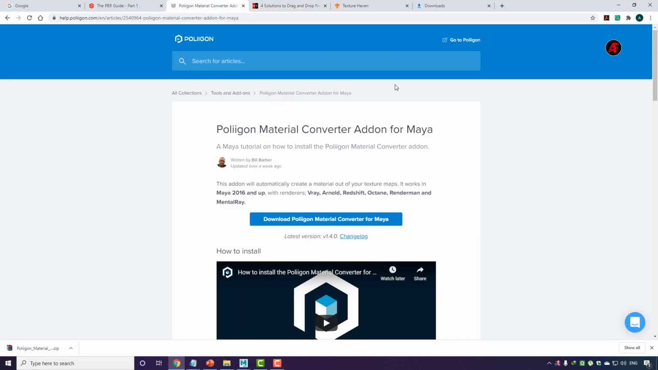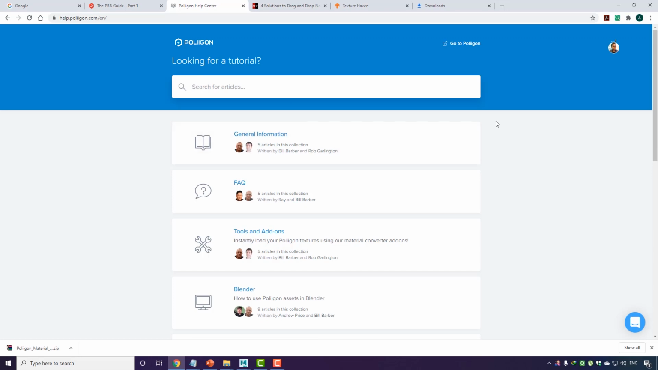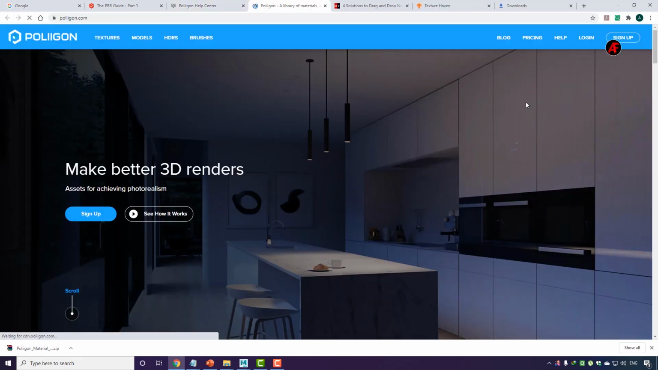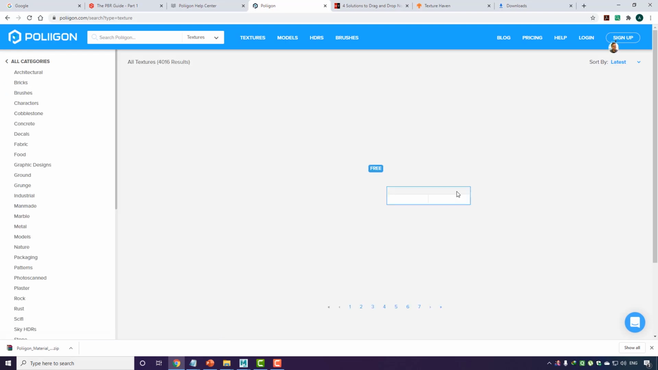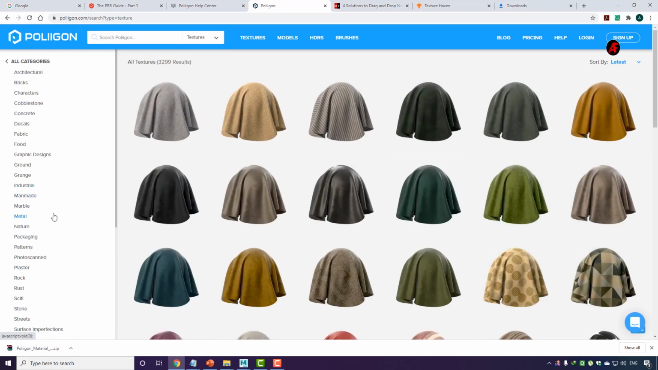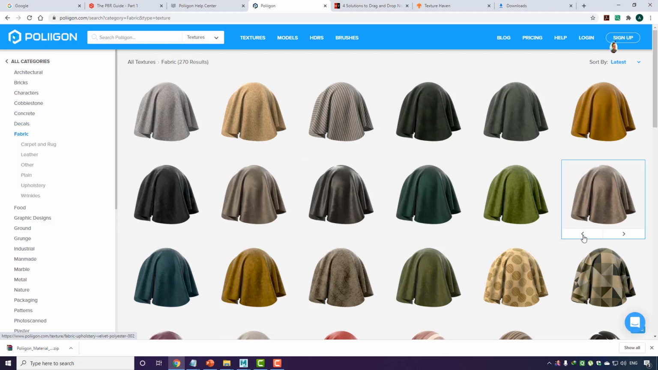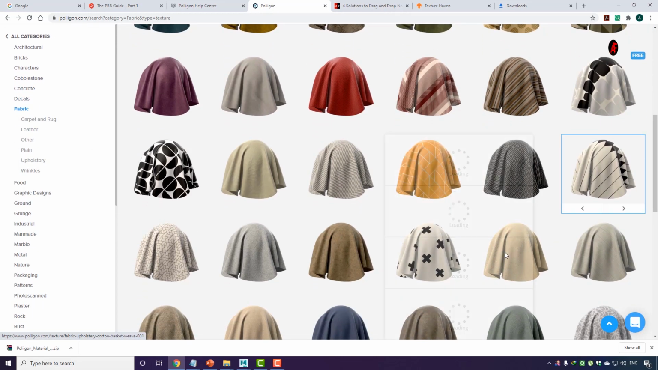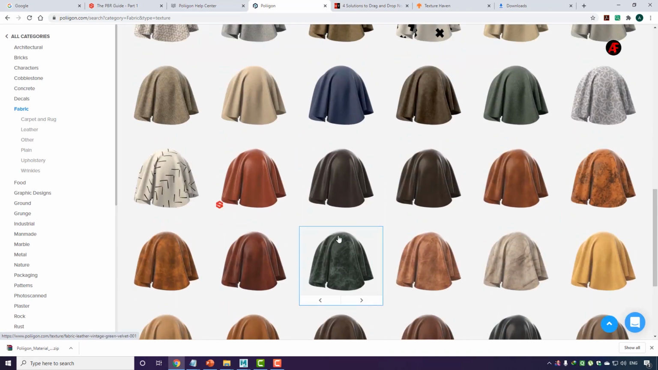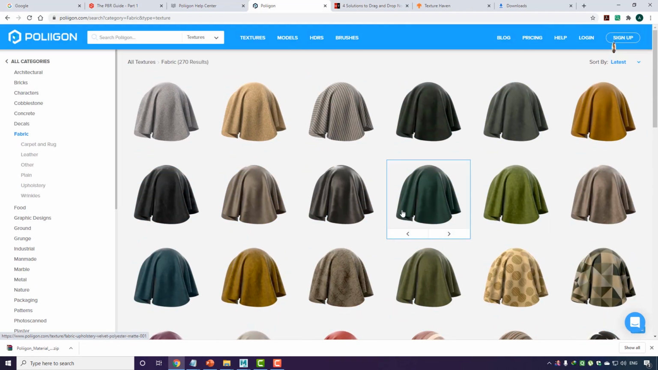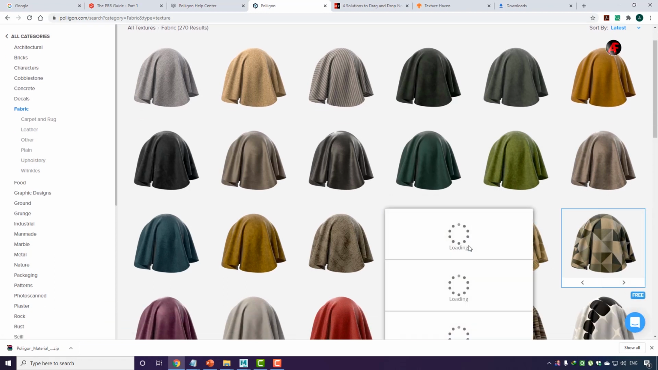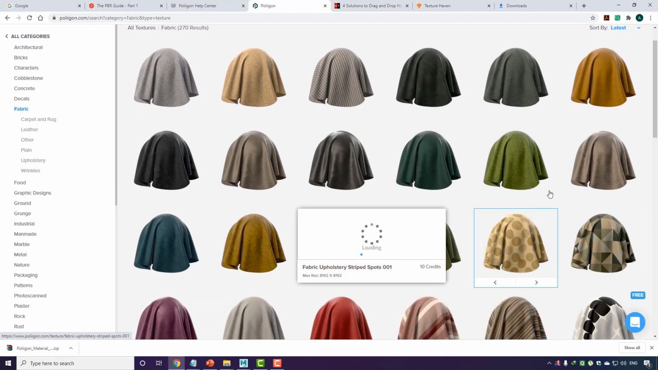If you come up over here and click on the Polygon, and let me go to the Polygon over here, the textures you can see. These are some PBR textures, and you cannot download them because they are not for free. Some of them are free, some of them are very costly. So if you wanted to buy, you can buy that.